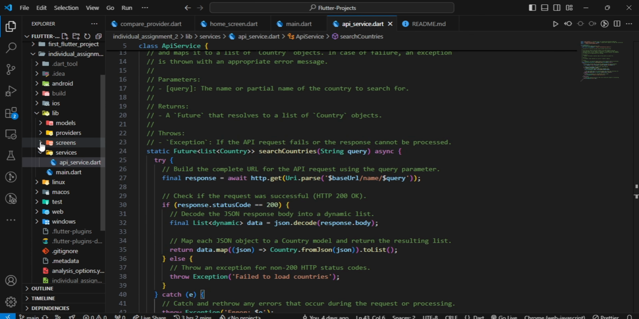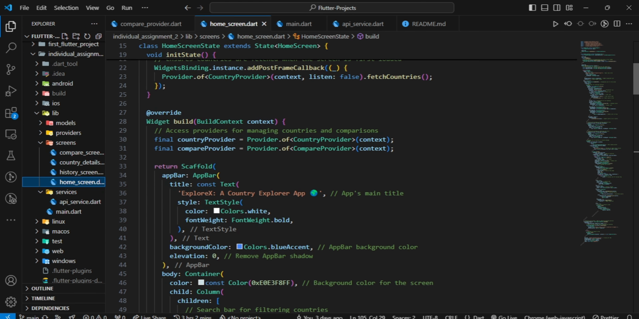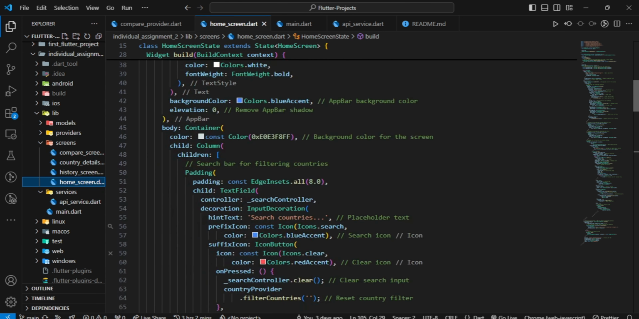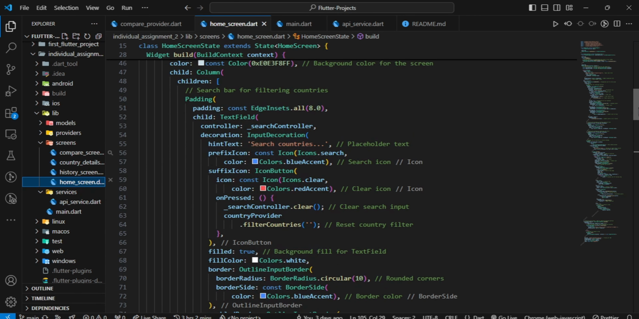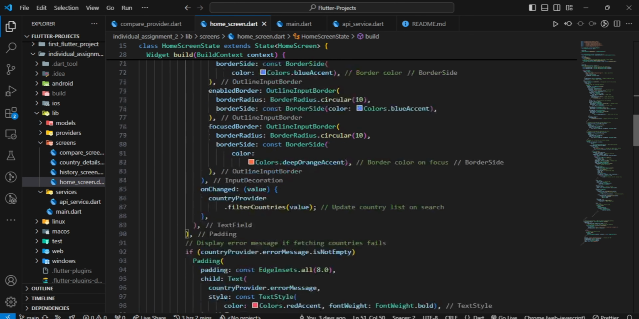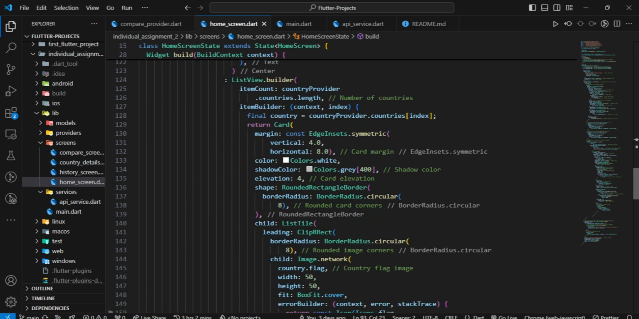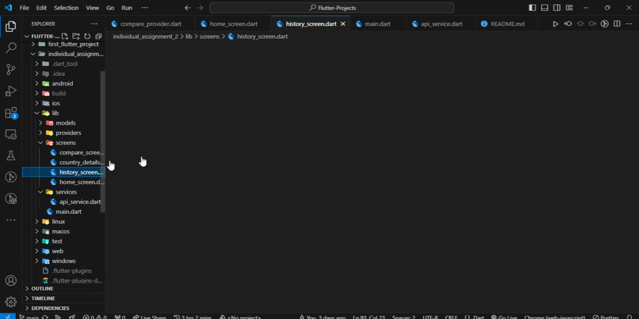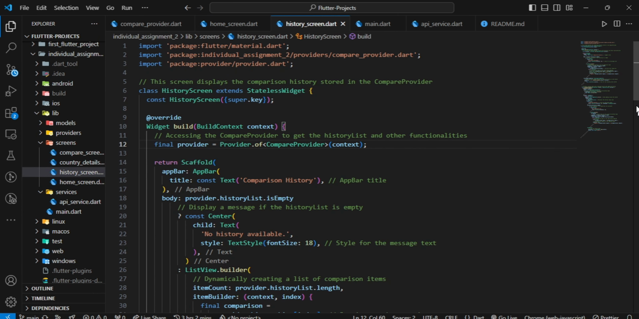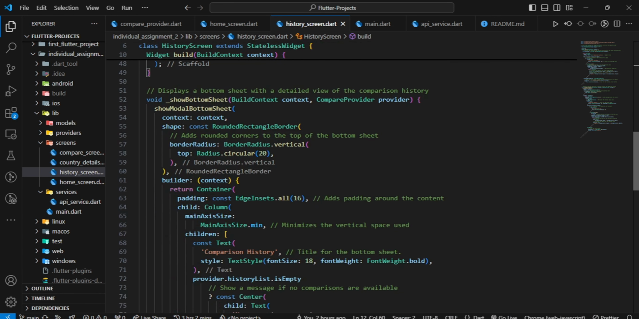Then the next folder is the screens folder. Starting with the home screen, that's the first screen that the user sees when they enter the app, and this is where they can make searches. The search bar works perfectly, where they can filter countries, and there is also error handling right here, where an error will be displayed if fetching the countries fails. Moving on, the history screen is where they get to see the history of all the comparisons they have ever done on the app.